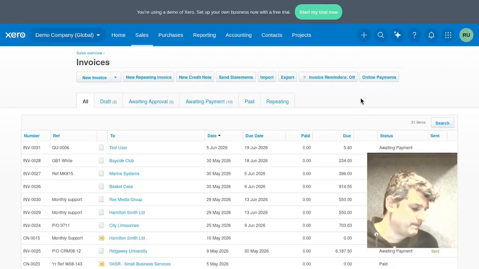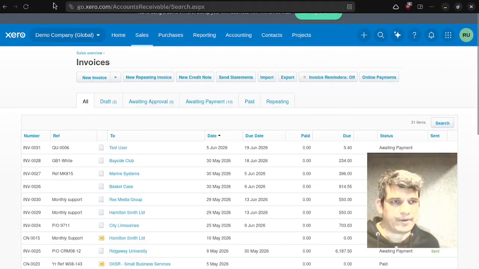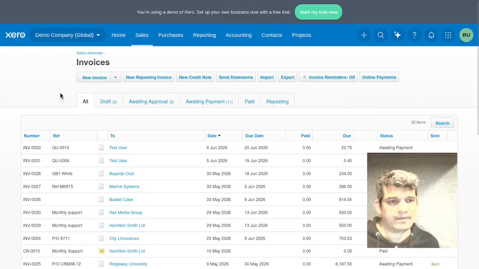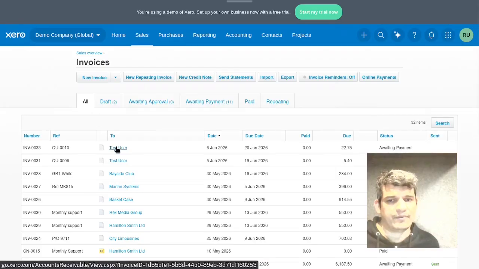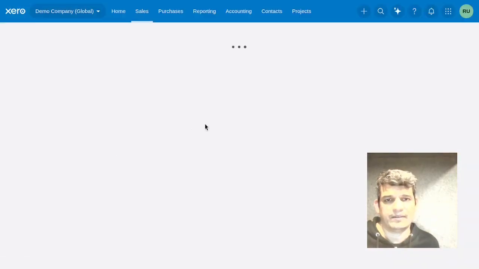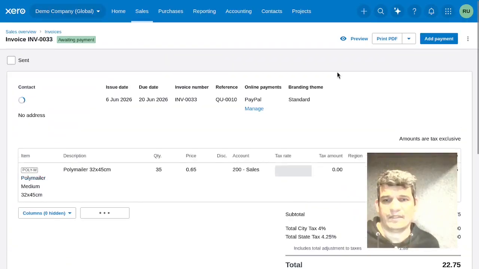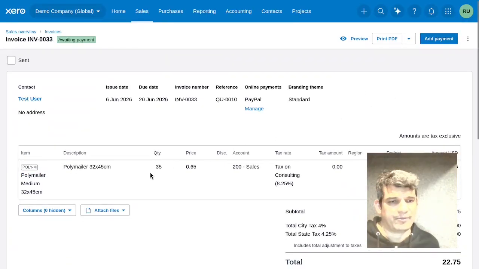and you hit refresh, you should be seeing that the invoice has been generated. And here it is, 35 polymailers, $22.75.